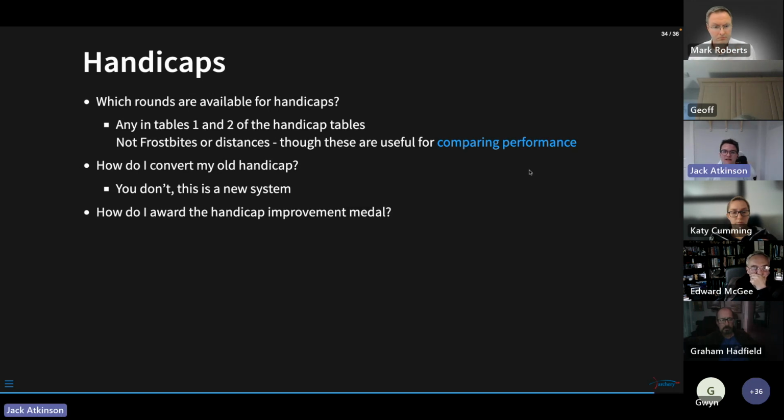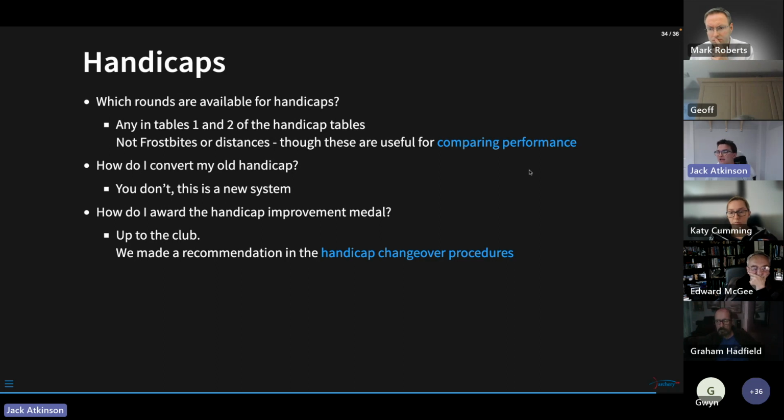Awarding the Handicap Improvement Medal. We made a recommendation about this in the changeover procedures, so please check those. At the end of the day, it's up to the club, and we would suggest that for this year only, you make some kind of appropriate adjustment, whether that's through a tournament, through freezing handicaps in the middle of the season, or whether you calculate an initial handicap in some form. It's up to the club. And then from next year, it will revert to the standard procedure.